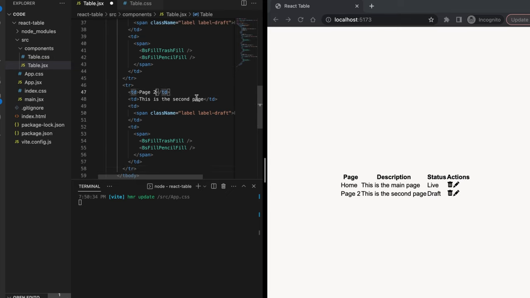It'll have objects. The objects will have a field called page, which will be a string, a field called description, which will also be a string, and a field called status, again, a string. We'll give this some initial values. So for the page, we'll name it page one. For description, we'll just write down this is the first page. And for status, we'll make it live.